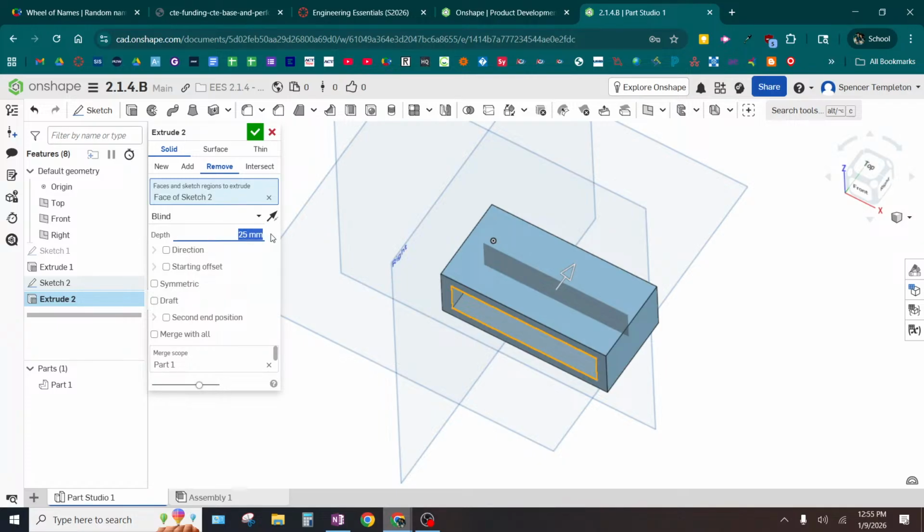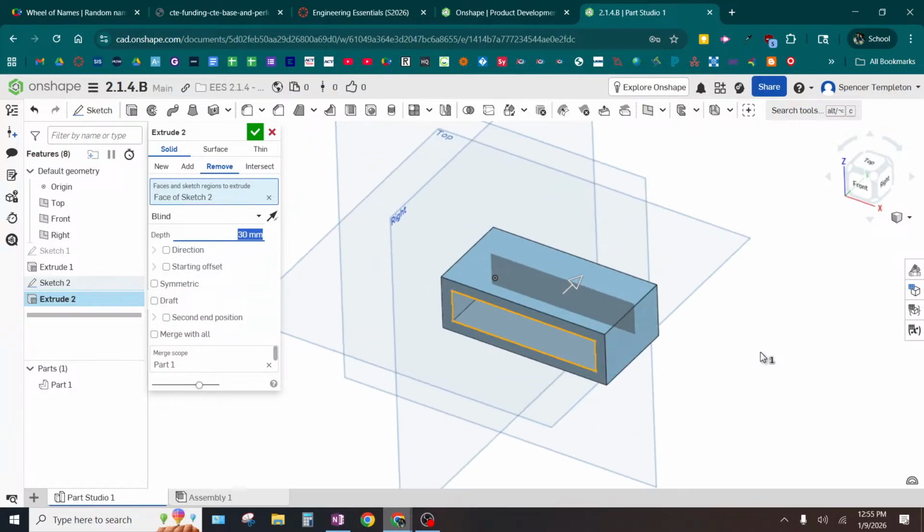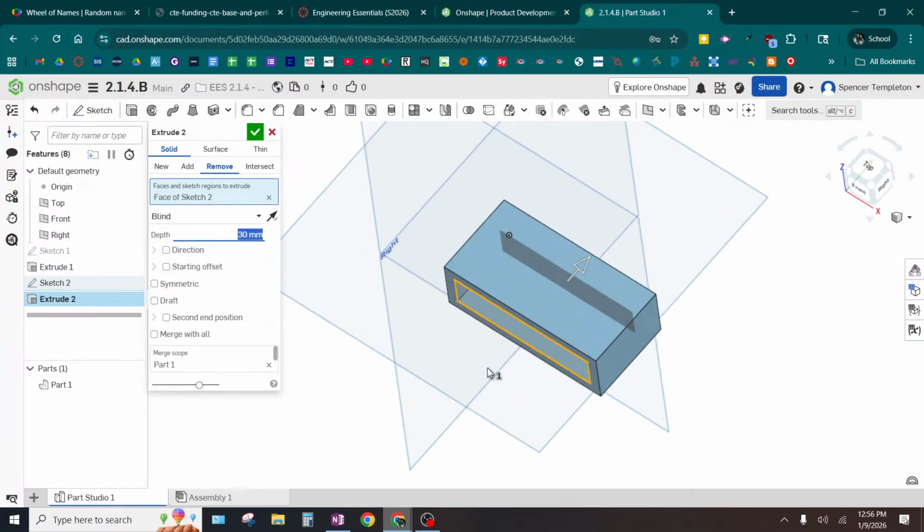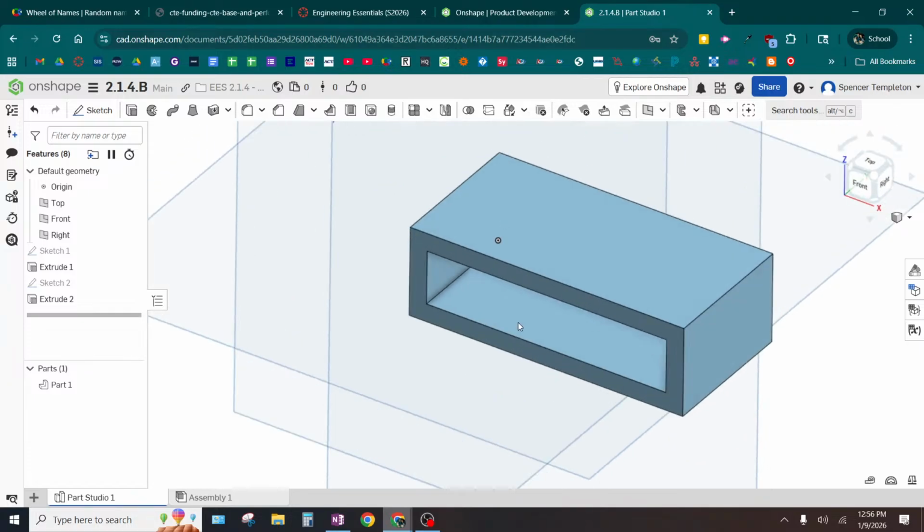How deep did we say it was going again? How deep is this? Guys, you tell me, because at some point you're going to have to read the dimensions on your own. I'm not going to keep holding your hand. So how far back is this going? 30. And I have now cut this hole in there.